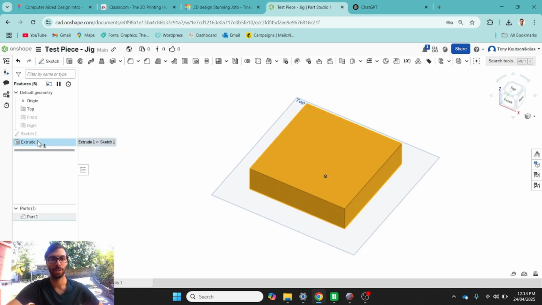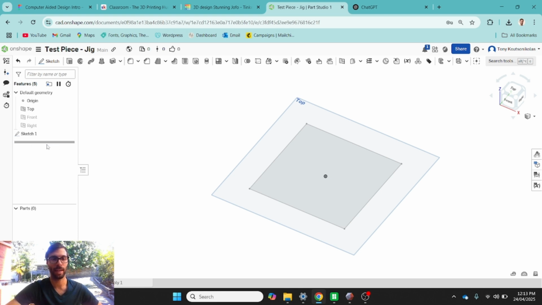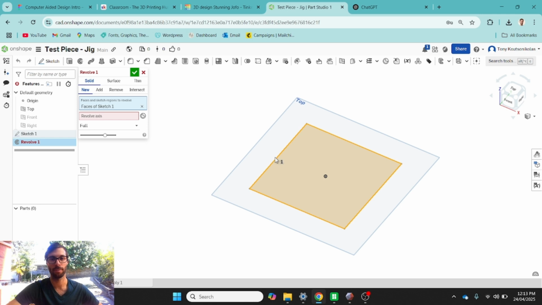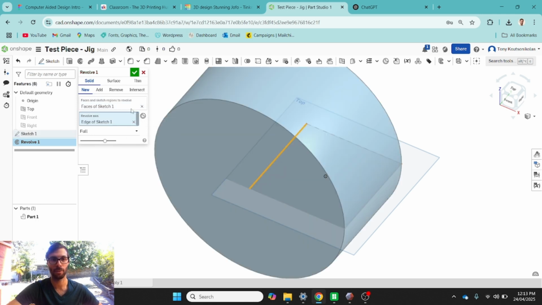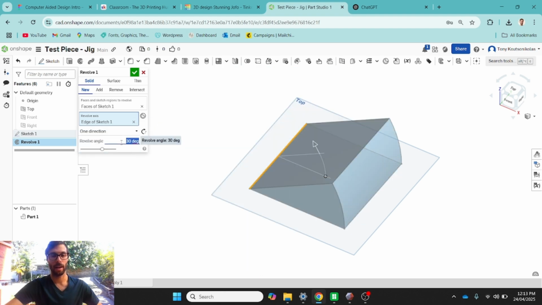So I could, for example, if I delete that extrude, go back to the sketch and click revolve. And that will take my sketch around this axis and revolve it. In this case, it revolved fully. I could also revolve it in just one direction by a set angle.